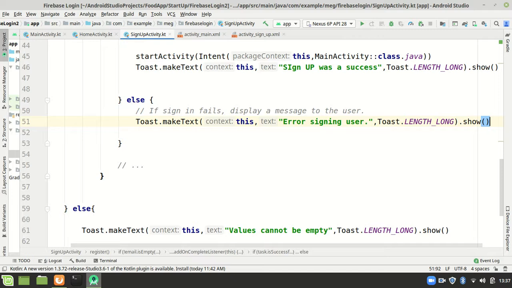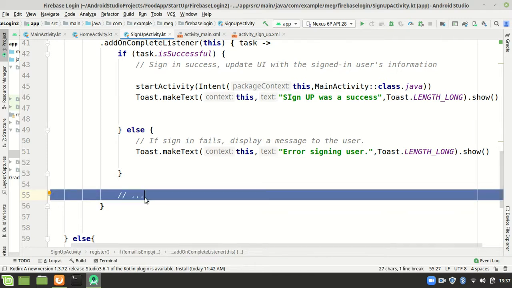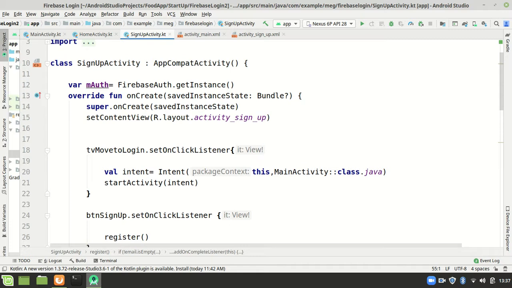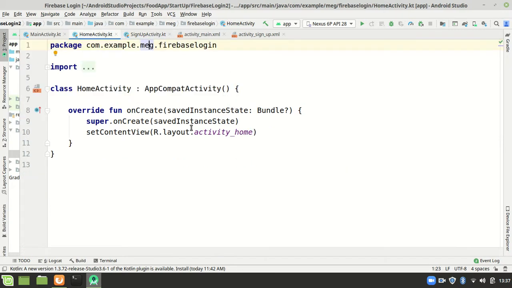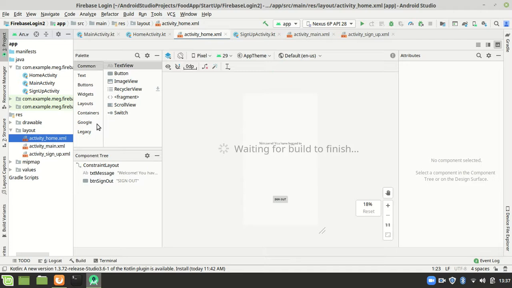Now we proceed. So now that we have finished creating the sign up and the login, and we finished writing the codes, we are just going to do the logout, which is quite easy. In the home activity it's going to be quite easy because it's just a simple sign out button. So we are going to come here. So our home activity, we know how it is. We come to our activity home. So when you log in, it tells you welcome, you have logged in, but when you click button sign out, it should remove you from the page.